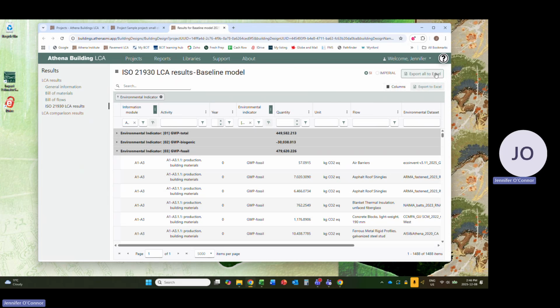If you click the top button, export all to Excel, you will get all of these results in different tabs in an Excel worksheet. If you just want the table you're looking at, click export to Excel. So if I clicked it now, I would get my ISO 21930 LCA results. In both cases, any grouping or filtering you did will be reflected, which is often what you want because you want your file pre-organized before you get into Excel. But if you actually want all of your results, you need to clear all your filters before you do that.